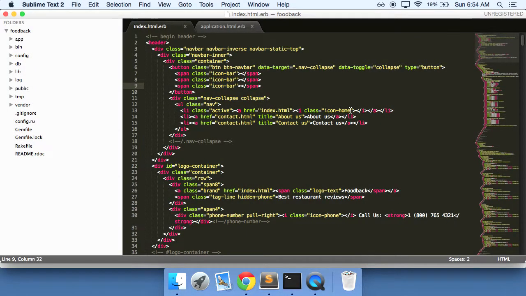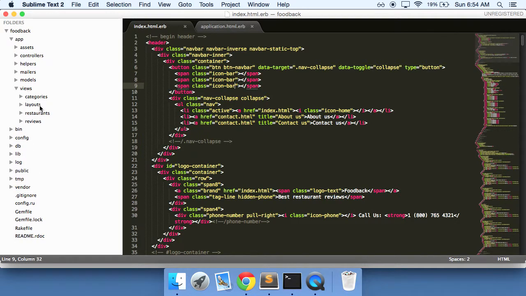We've cleaned up our index.html file here. Now let's start creating partials so that we can start separating some of this code. So what we'll want to do is go into our app, views, layouts folder and create a partial in here. What I normally put into the layouts folder are partials that are going to apply across the application.